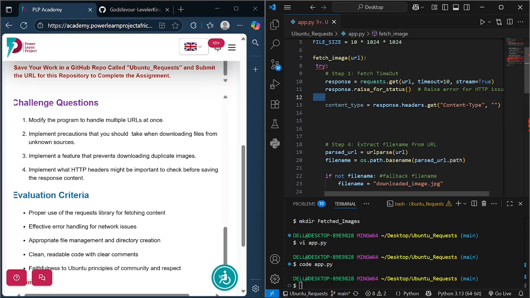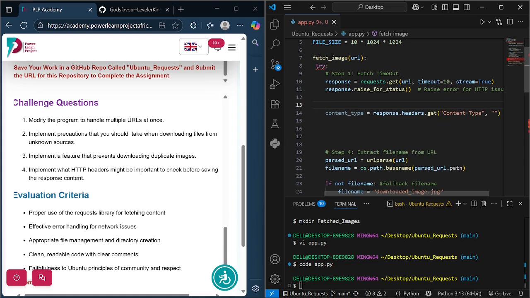What did they do to my mouse? Okay, so sorry. Step 2, then I'm now going to say check content type header.